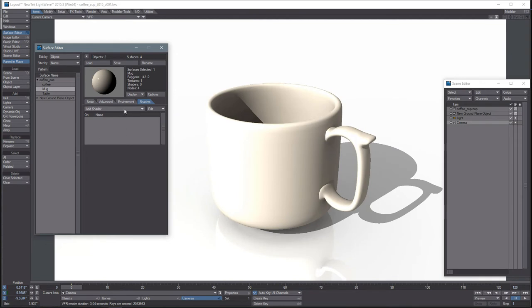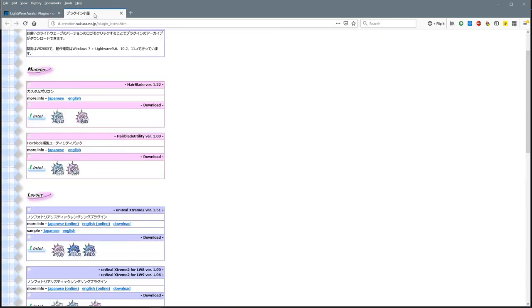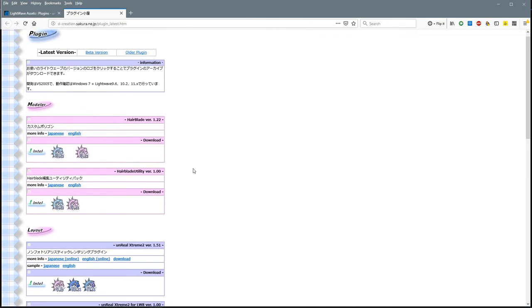The next shader is a third-party shader, and you can get it from the LightWave3D.com website, the community tab and the plugins, and just search in here for Unreal, and you'll find Unreal Extreme 2. And when you click the link there, it'll take you to this Japanese webpage. It is a Japanese app, but it comes in English.